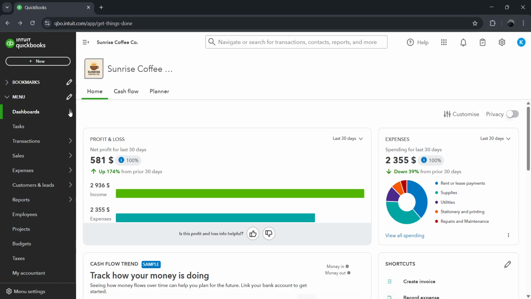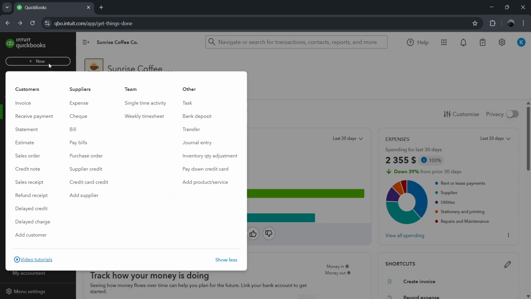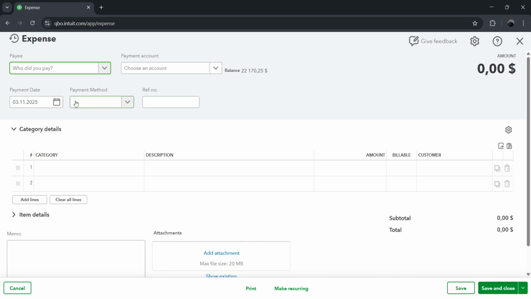First, let's tackle recording a personal expense. Start by clicking on the plus new button located in the left navigation menu of your QuickBooks Online dashboard. This opens up a menu with various transaction options. From here, you'll want to click on Expense under the Vendors section. This is where you'll log any expense that was paid from your business account but was actually for personal use.